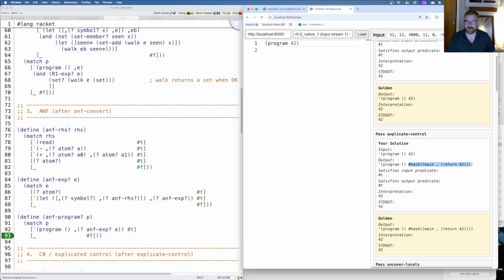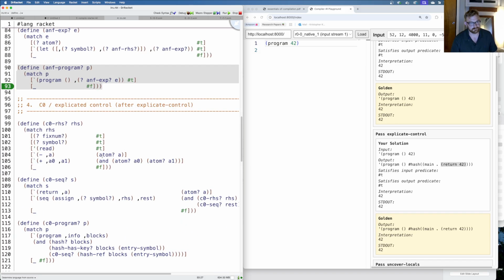It's going to change now to being a hash table. It's going to be a hash that's going to map, in this case, there's only one symbol, and it's going to be main. And we're going to map that to a sequence of commands. Okay, so let's go look at that.